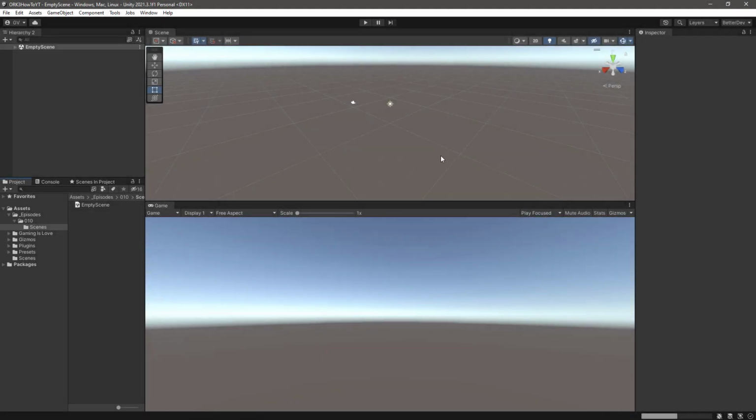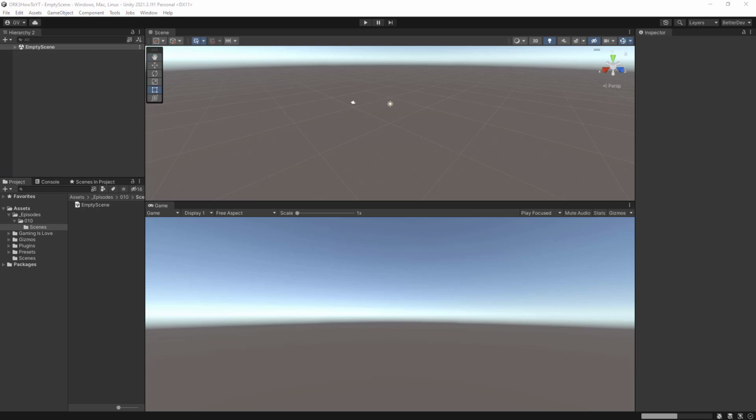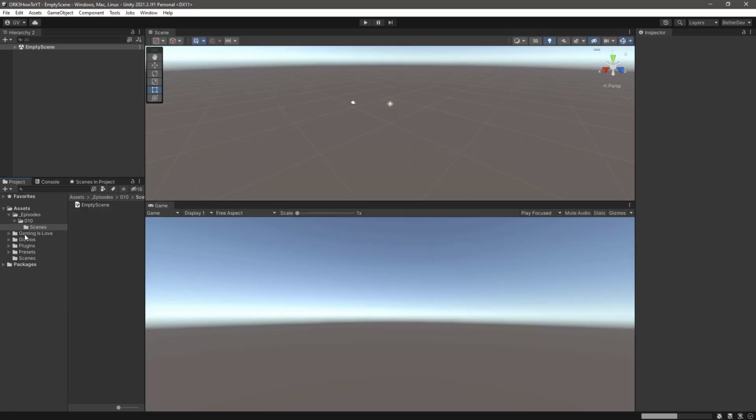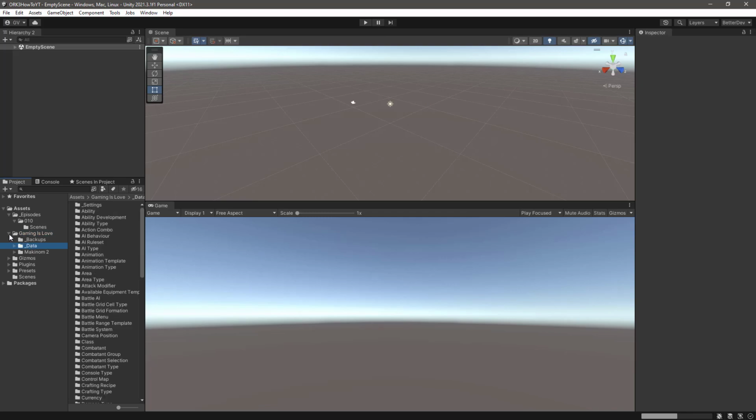So I have a brand new ORK Framework project in Unity 2021, and if I open the ORK editor, you can see that I am on the latest version, Machinum 2.6 and ORK Framework 3.5, and I already clicked on the save button to save all the assets, so we already have the structure required for the project itself.